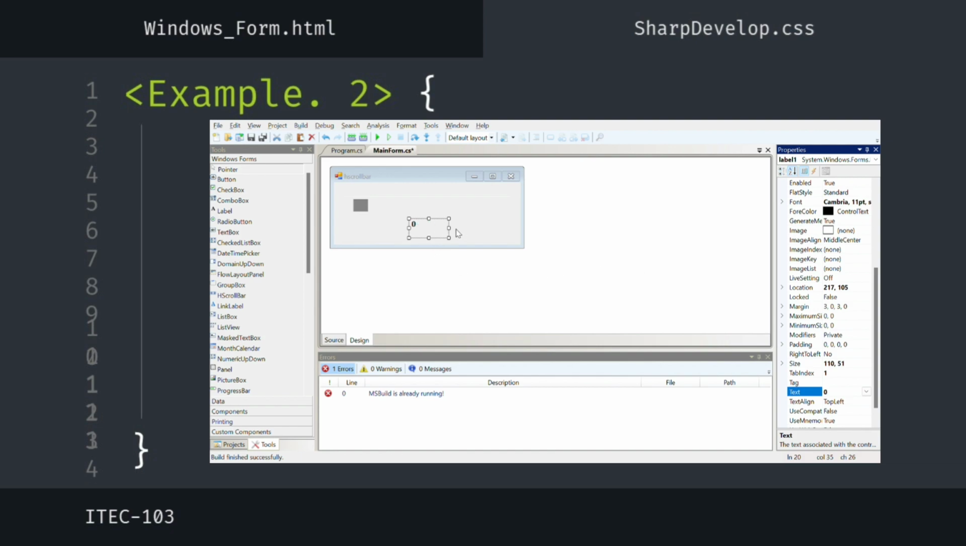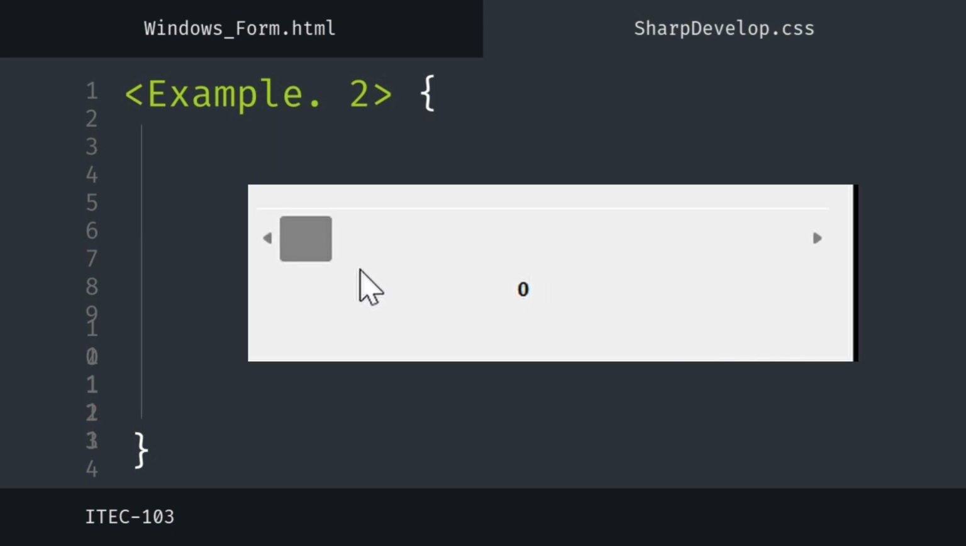Here I am just changing the text into 0, which will be our minimum value. And remember to save some space on the right side because the maximum value will be 100, so it will consist of 3 digits. Now let's try to run the Windows form. Even if I slide the HScrollBar, the value does not change because I didn't type any code.